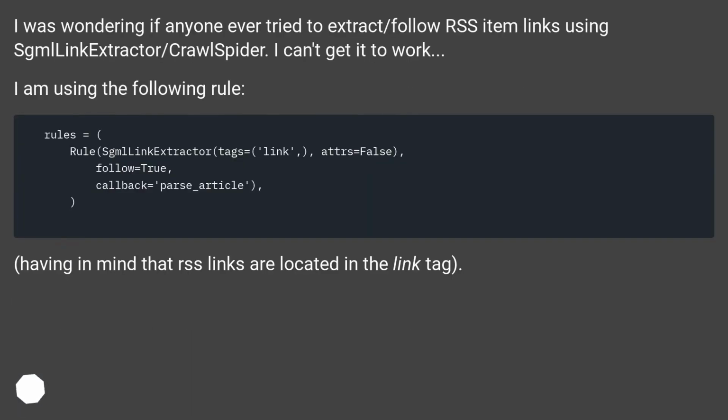Scrapy, follow RSS links. I was wondering if anyone ever tried to extract/follow RSS item links using link extractor/crawlspider. I can't get it to work.